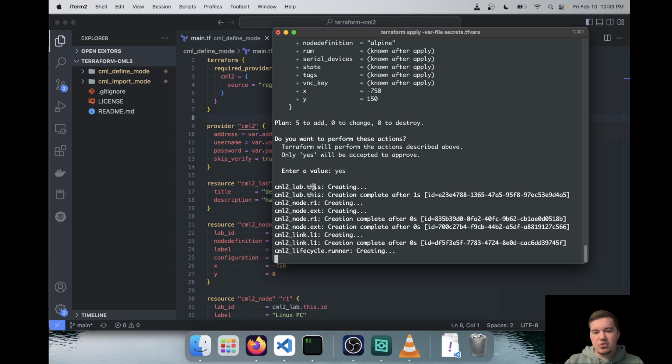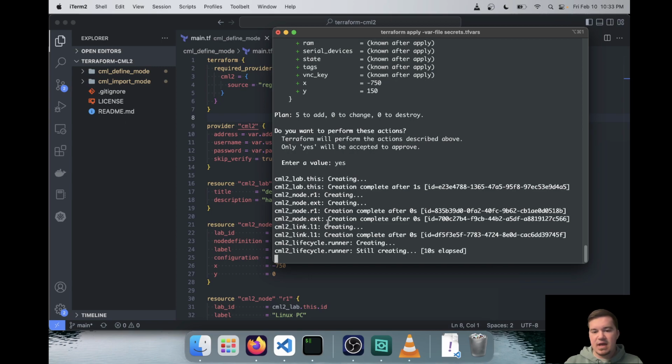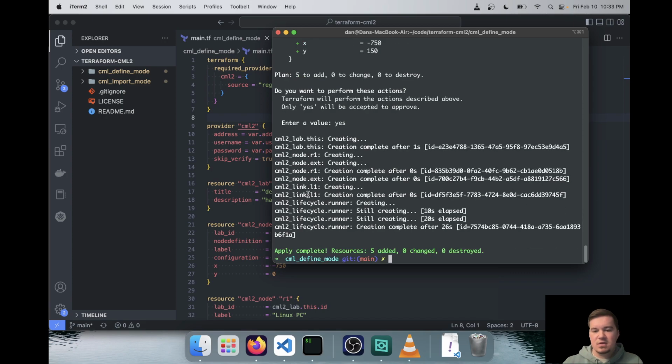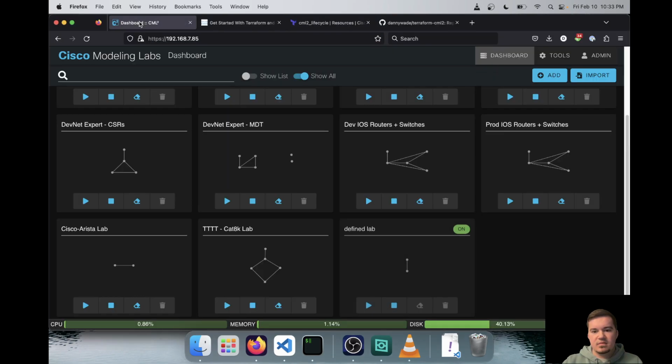And it's going to go through, create the lab, the nodes, the link, and then actually start the lab. So this is a pretty basic topology. I believe it's just a Linux node, and I forget what the other one is. It's a very basic example. It's actually one that I followed from the blog post. And so let's go ahead and jump back over here.